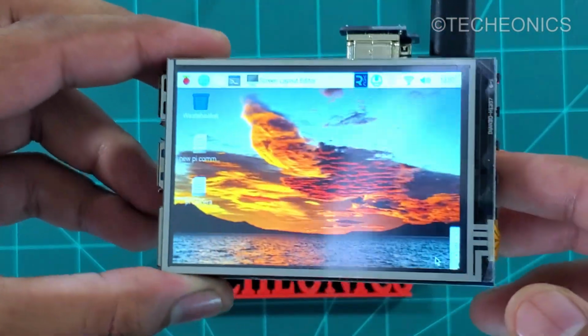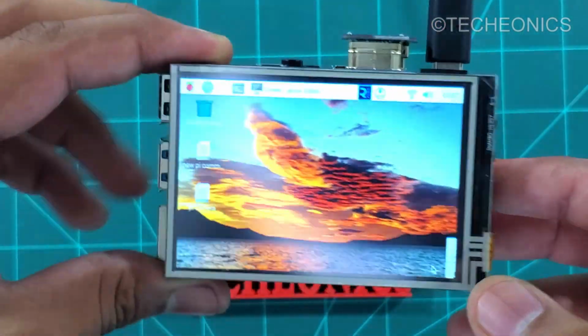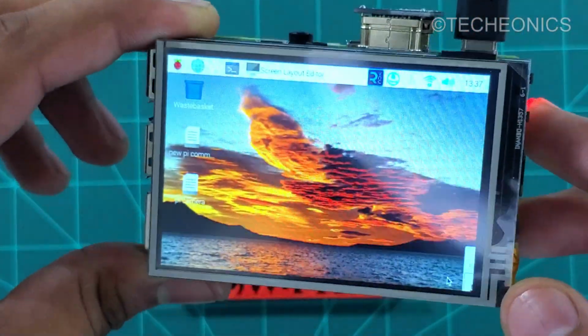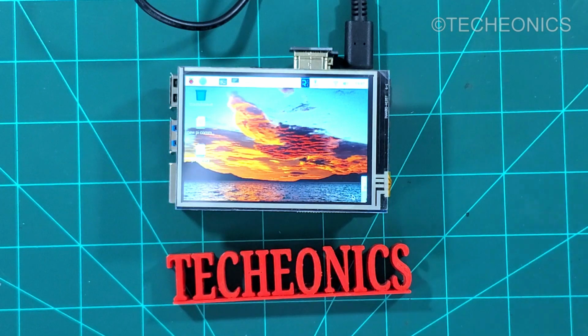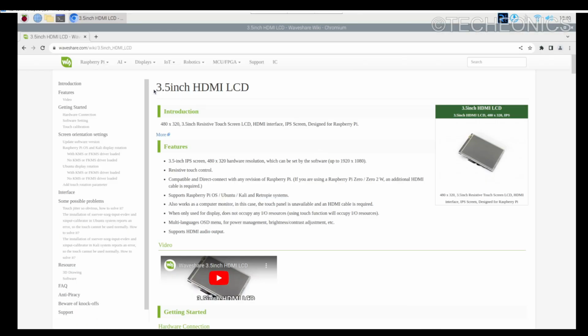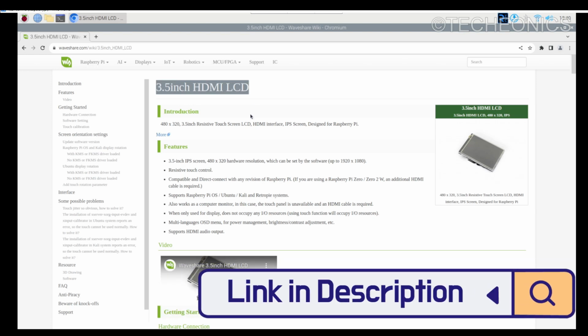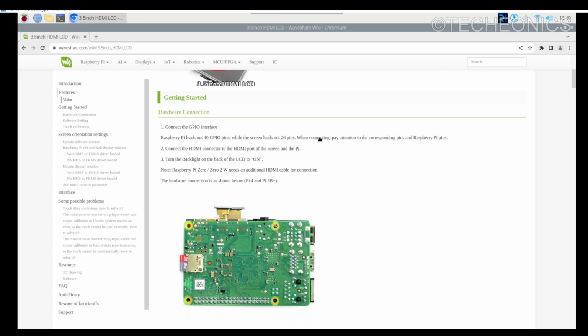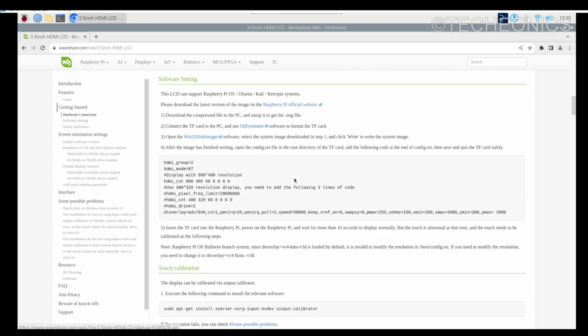Now as you can see, it's much better than the previous. Now we are easily able to see the icons and the text. So you can try others. Now go to the wiki page of the display. Link is in the description. You can check. Here you will find the detailed guide to set up the display, as you can see. Now here we have settings to set the resolutions as well as turn on the touch display.